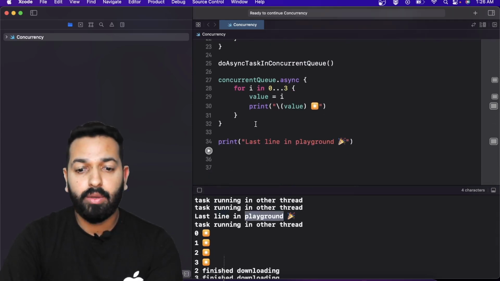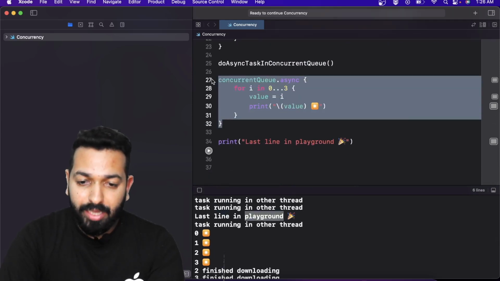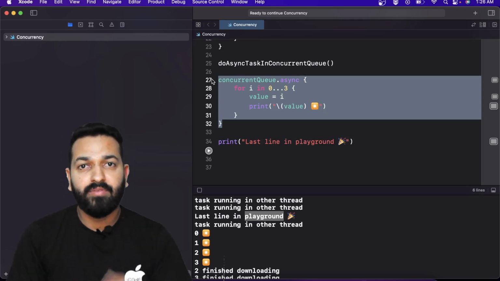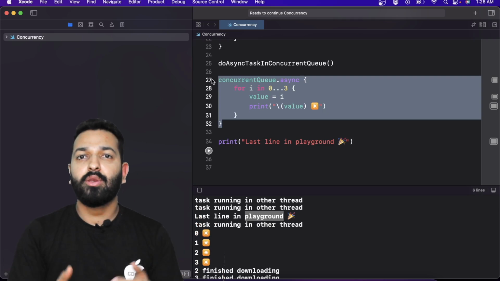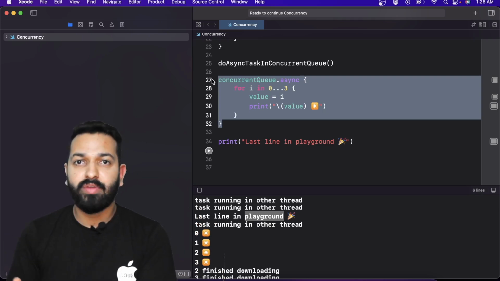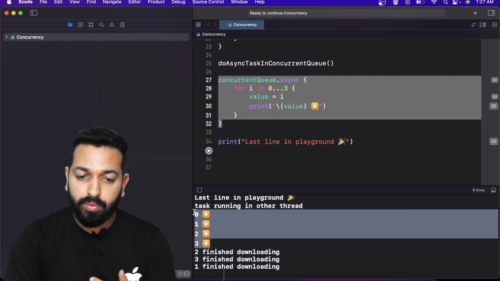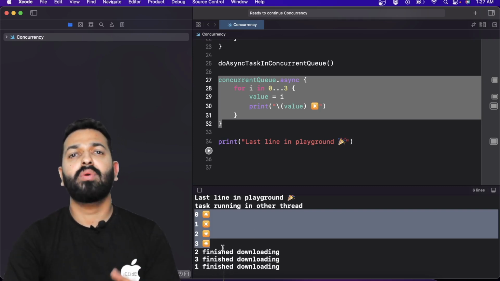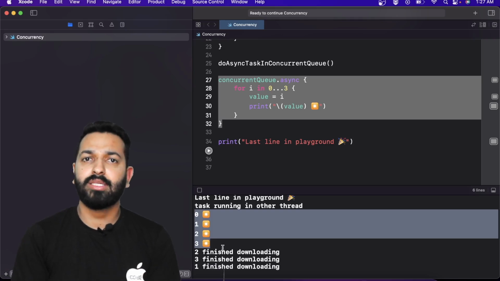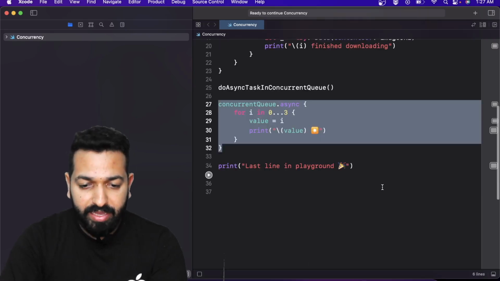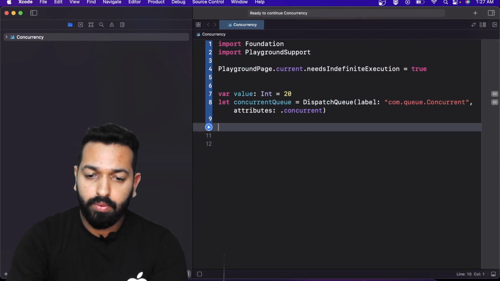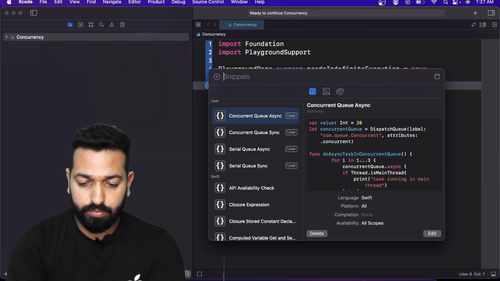Then last line in playground, this was also dispatched asynchronously on a concurrent queue. So it started after the execution of the first one, but we cannot guarantee which task will be finished first in a concurrent queue. Hence 0 1 2 3 got printed, and then the other output 2 3 1, because it is a concurrent queue, and the job has been dispatched asynchronously. So this justifies it. And now the last piece of code, which is concurrent queue in a synchronous fashion.